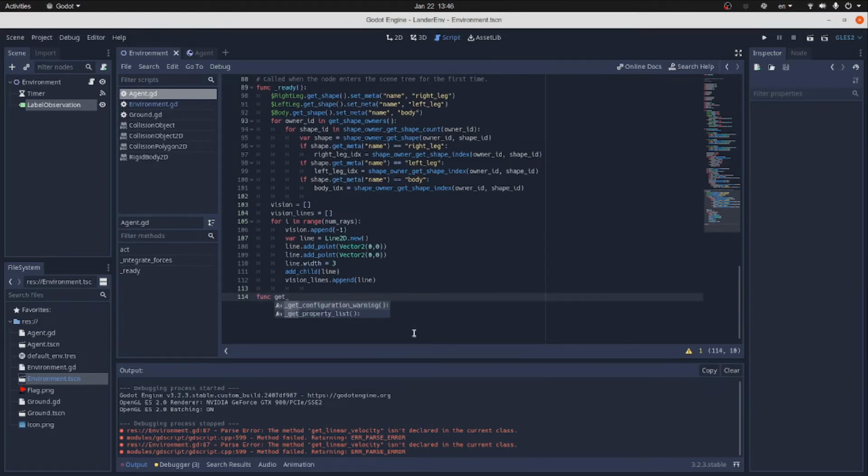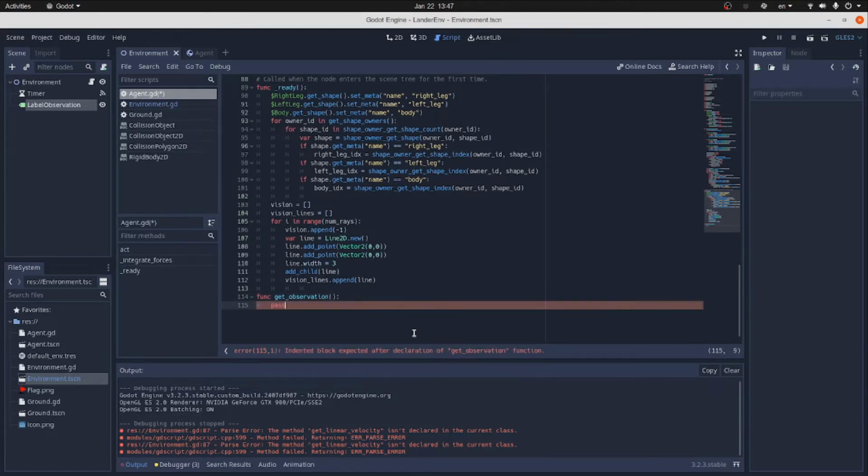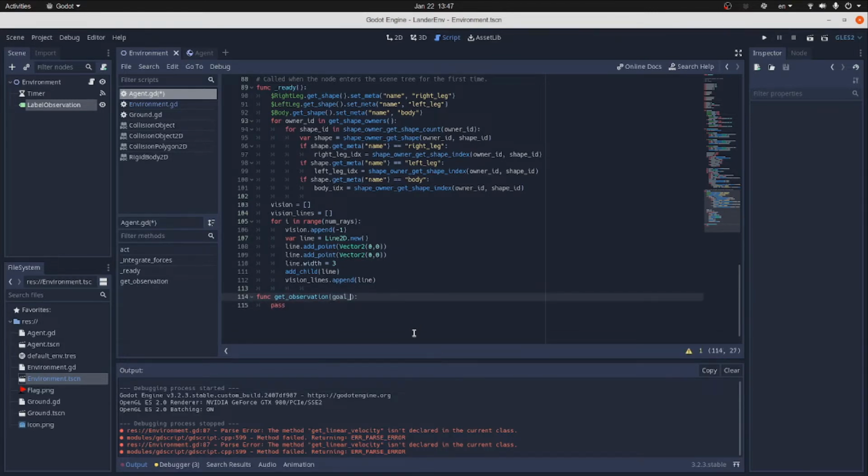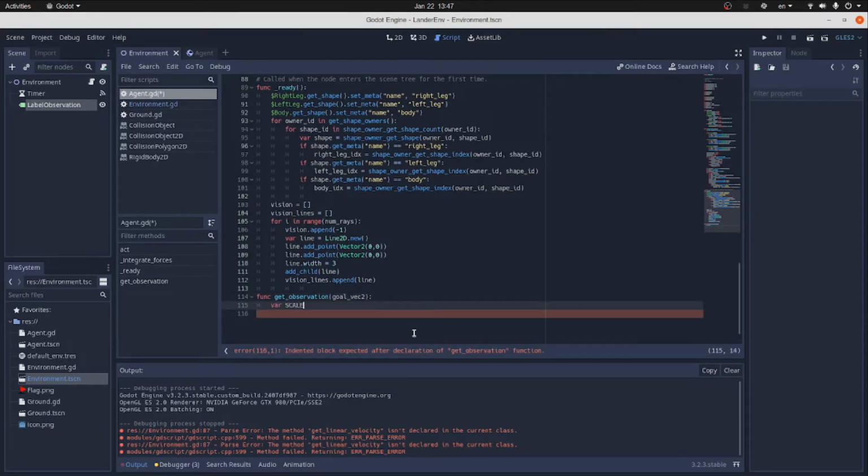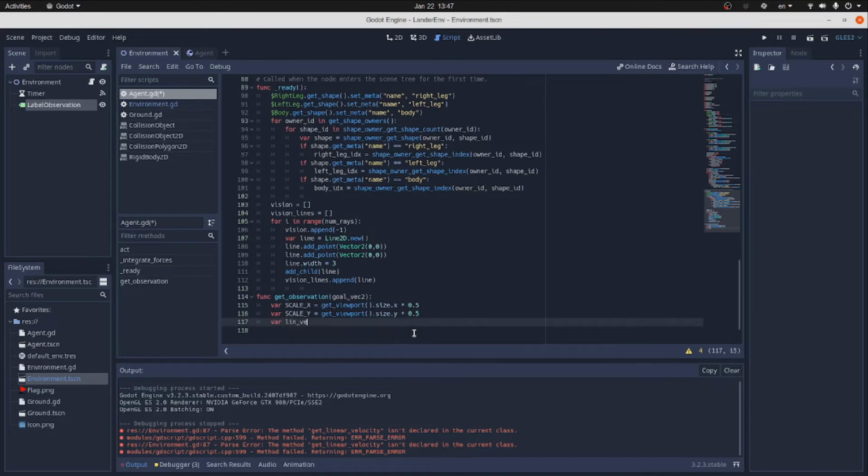It will take the coordinates of the landing area from the environment and return a float array of observations. First, we will declare several variables that will be used to scale values to approximately the [-1, 1] interval. First, scale x and scale y will be our viewport sizes. Then we set the linear velocity vector and the vector pointing towards the landing area in the global coordinate system.